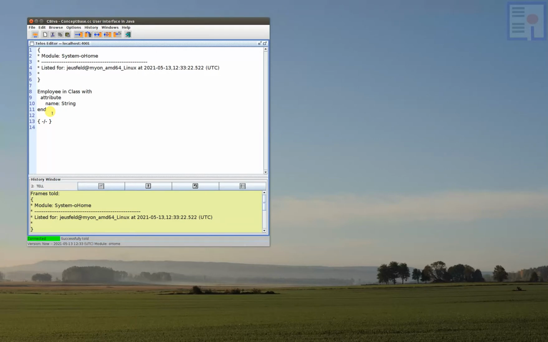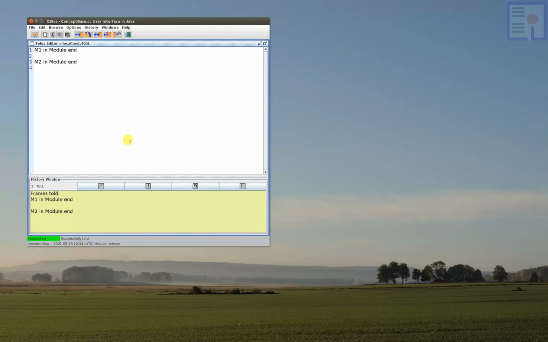Let's assume we would like to instantiate that in a submodule. So define the instances of employee not in the same module, but in a submodule, so that we could have several submodules where different sets of instances are kept apart from each other. So while we are in our oHome module, we define, for example, M1 in module. So that's our first submodule. And let's make a second one, M2 in module. So they are defined as objects in the oHome module, but now we can switch to these submodules.